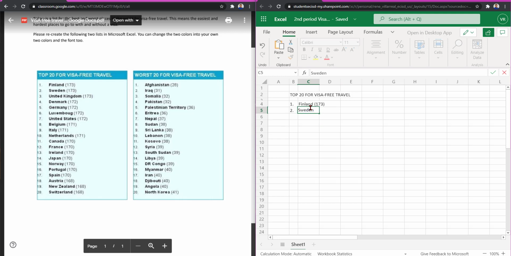Sweden, open parentheses, 173, close parentheses. Okay, now let's go ahead and go into the formatting.